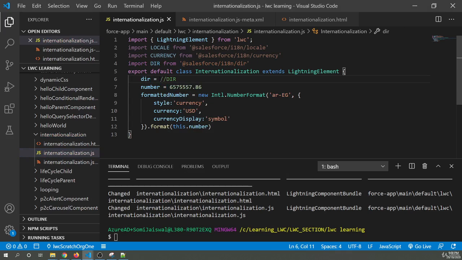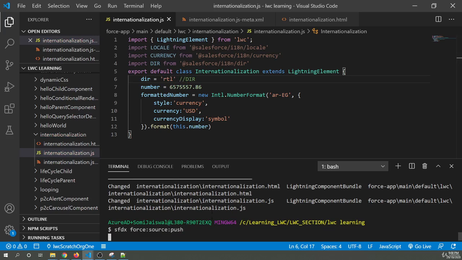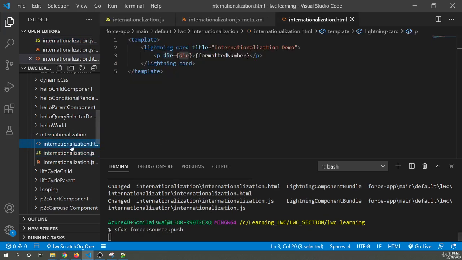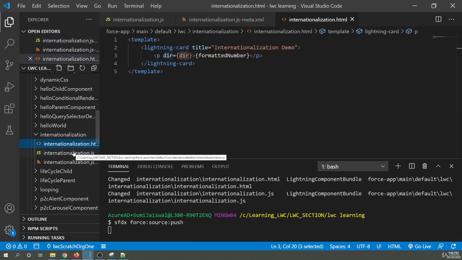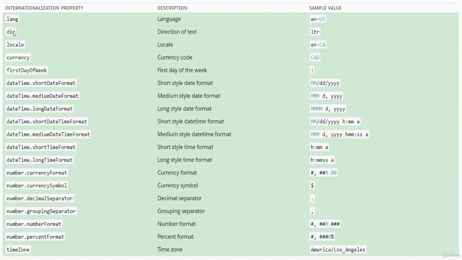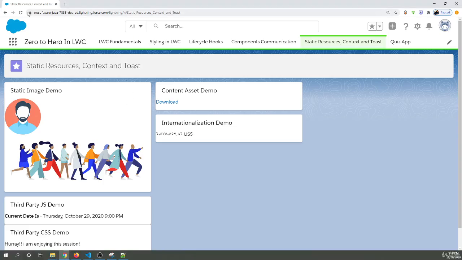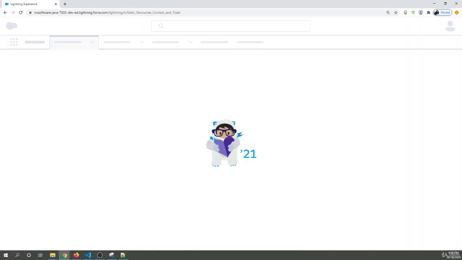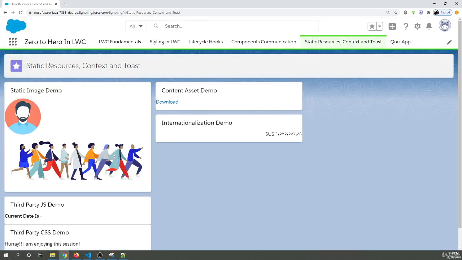It may come based on your country, the direction may be right to left, RTL. And let's deploy this and see if any change is coming to our HTML or not. There are many properties, many properties. You can see this chart. I just showcased dir, locale and currency, but you can use many properties of internationalization, right? So let's refresh the page. Now you see I changed the direction. Now text is coming from right to left.